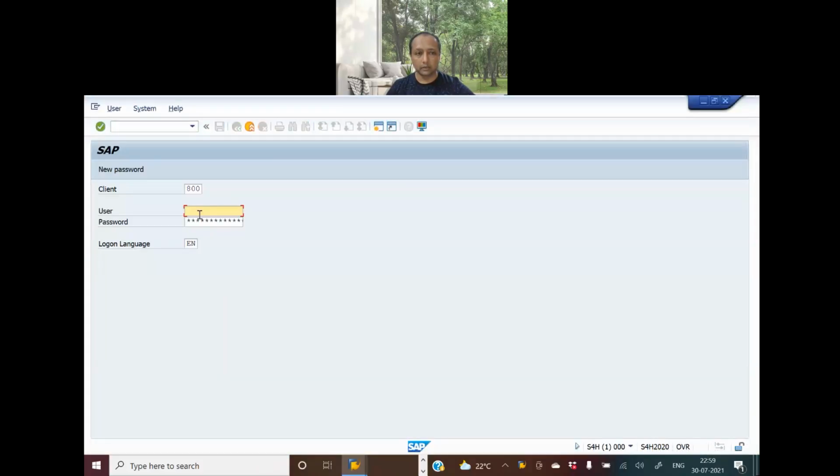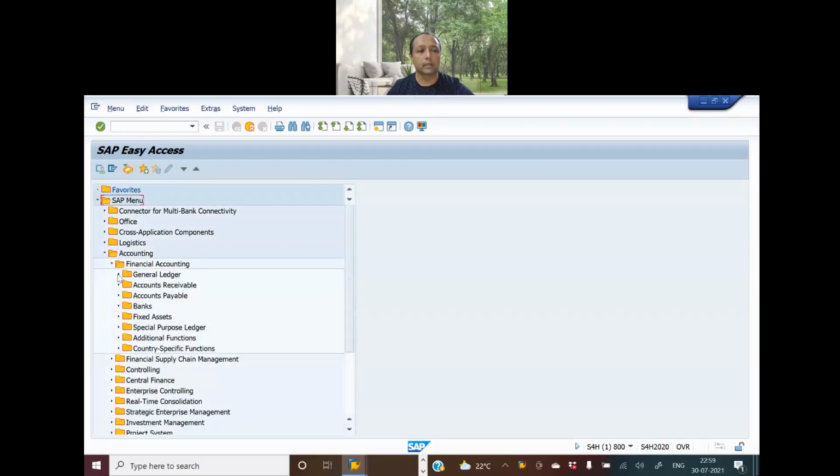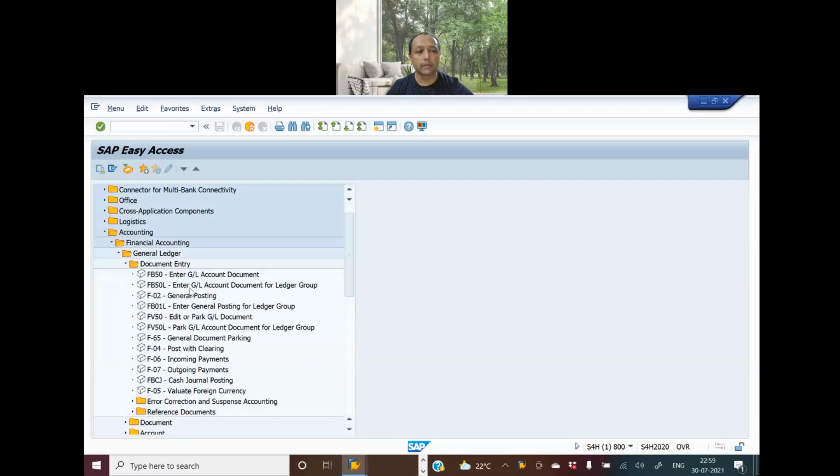SAP S4HANA 2020. Okay. Now, I'll go to accounting, financial accounting. And if you see, there are general ledger, accounts receivables, and accounts payables. So you can enter your documents in general ledger and also in accounts receivables and accounts payable. First I'll go to general ledger document entry. You can enter by FB50, and the same thing you can do in F-02.